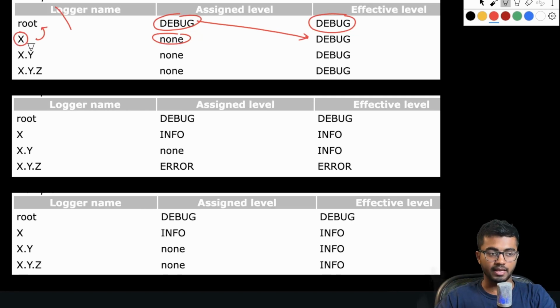Similarly, x.y is a child of x. So this will go up finding levels until it finds a non-null value. It has a none, that's why it is also debug. And similarly, this is also debug as well. Well and good. Let me know if you have any questions in the comment section.